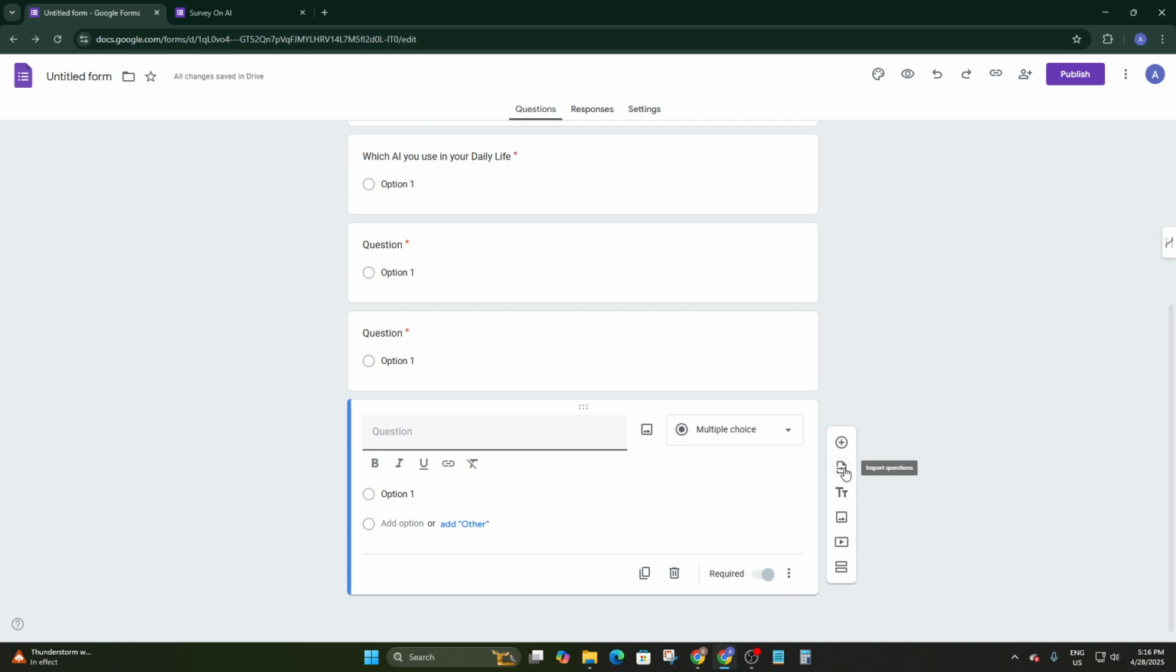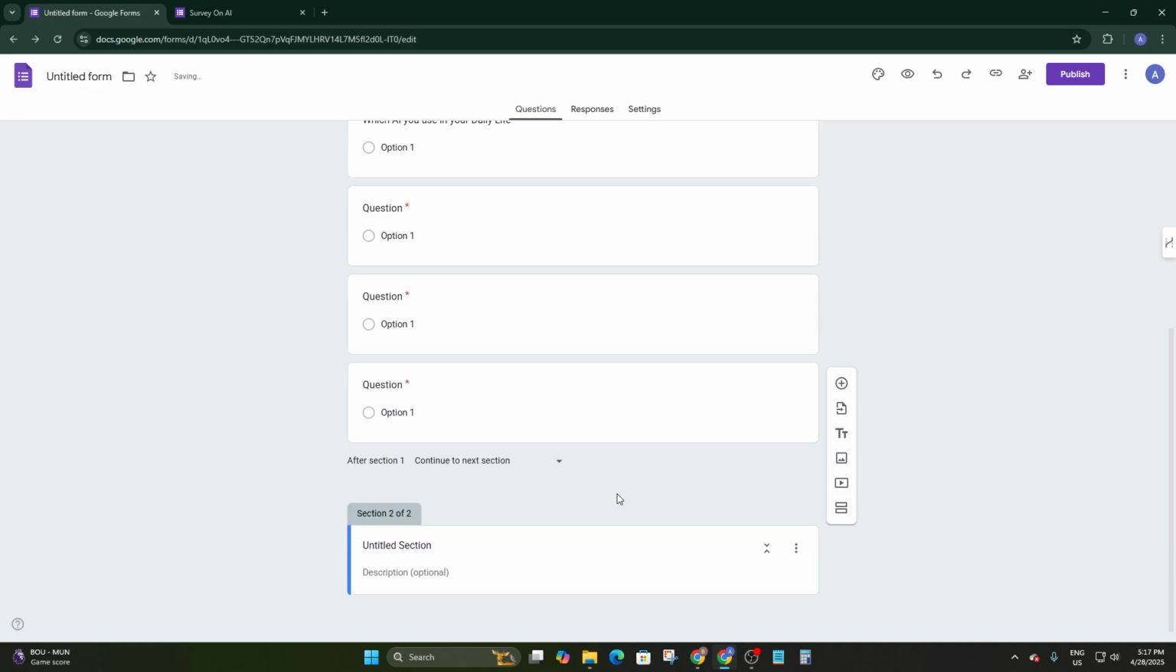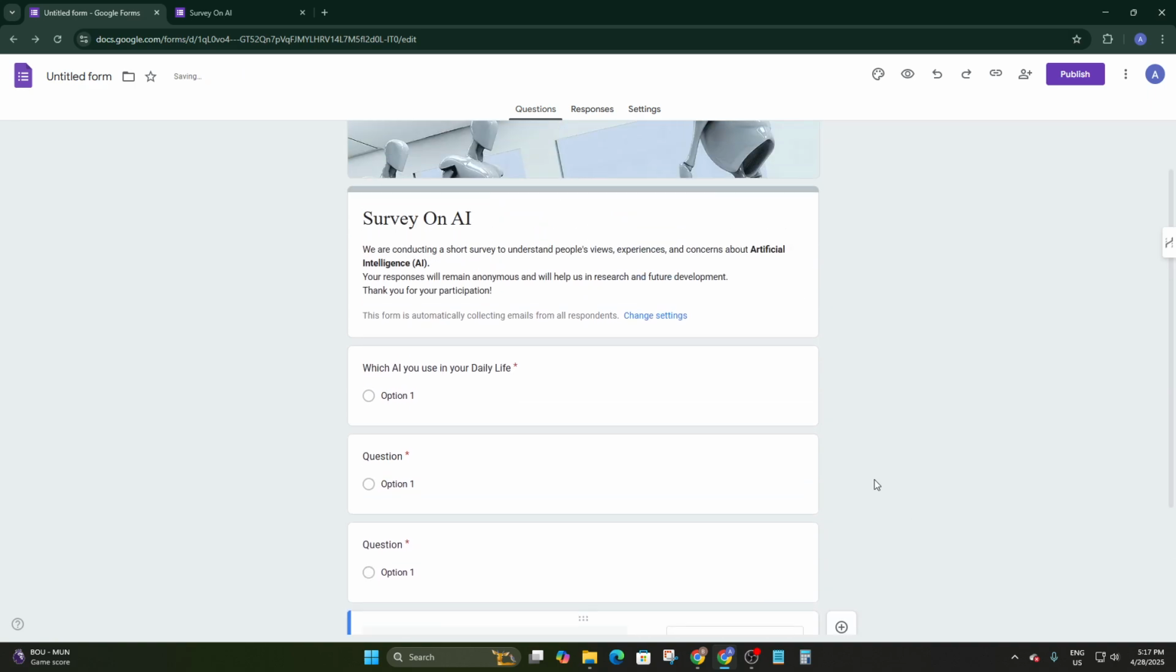Now here is import questions. You can import your questions here. You can add a title and description for that question. You can add images and videos for that, and you can add sections if you want. So I want to disable it.